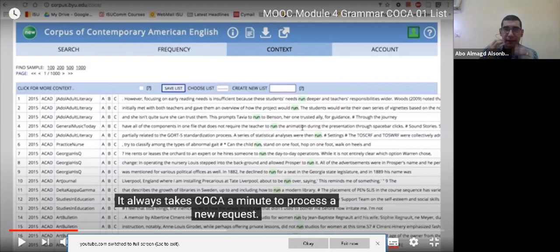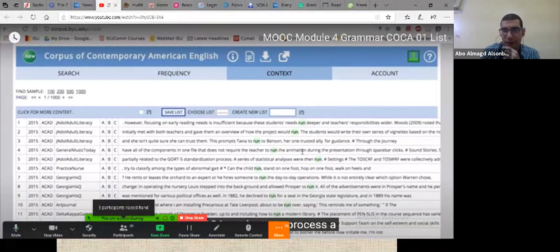Corpus means like a big dictionary, where you can find many examples and check whether a word or phrase is used or not, in which context, and so on. It has like four videos about how to use it.